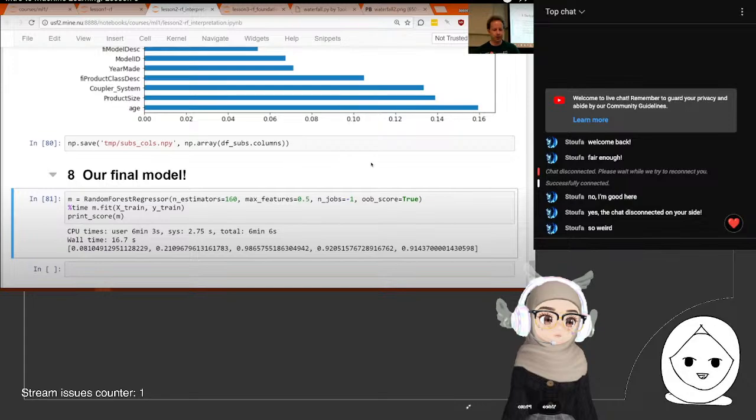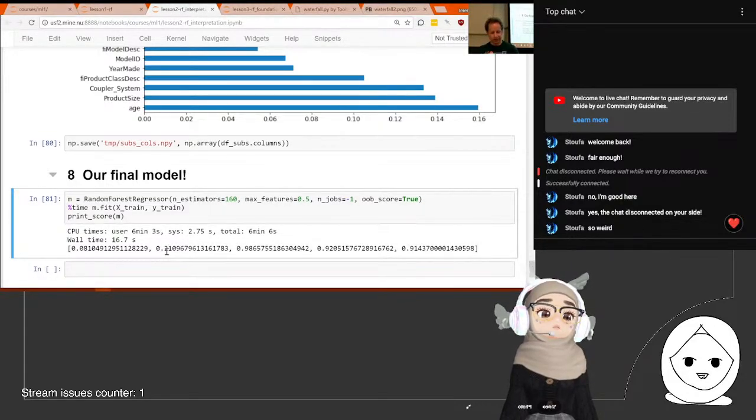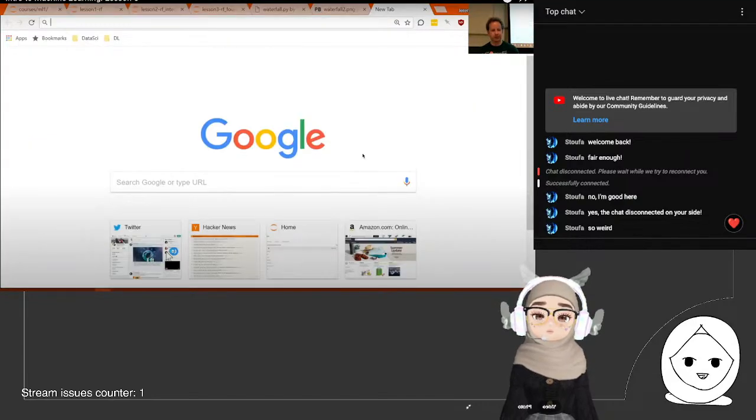And so we've now got an RMSE of 0.21. Okay, so now we can check that against... That's so good, because it was 0.23, now it's 0.21.